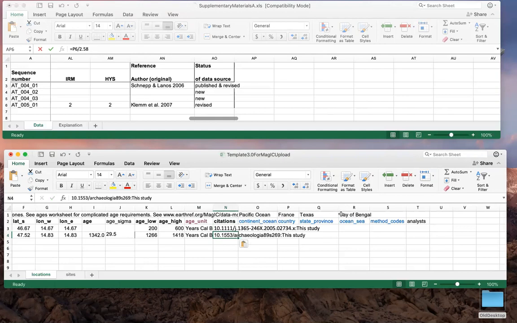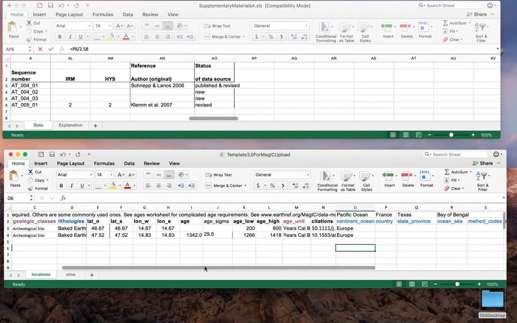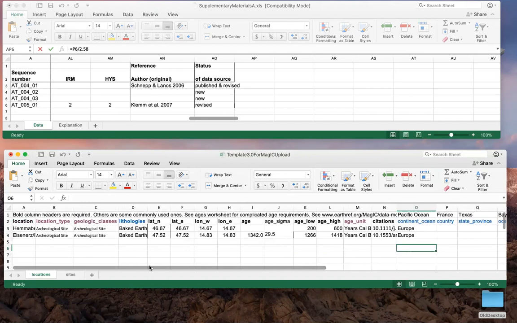And then these aren't required here. These are continent ocean. So these are in Europe. So I'll fill this one out. Okay. So this location table is now completed.